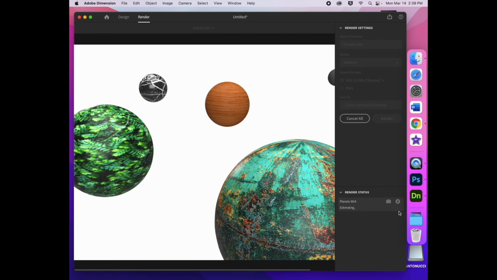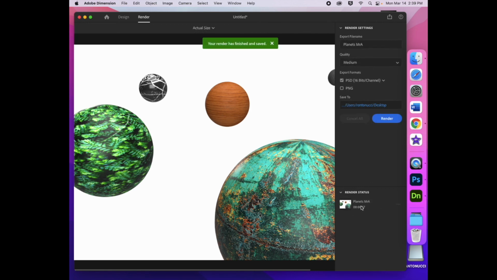Okay, estimating, and we're almost done. So in a second, it'll be totally finished. Okay, it's done. It took 57 seconds. Your render has finished and saved. Okay, it said it put it on the desktop. Right here it says desktop.